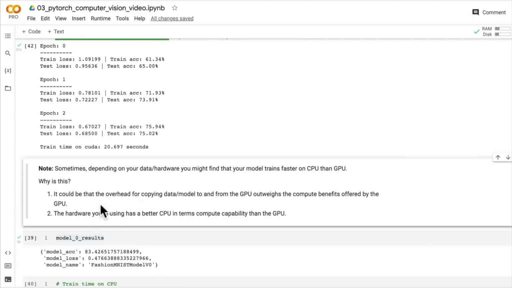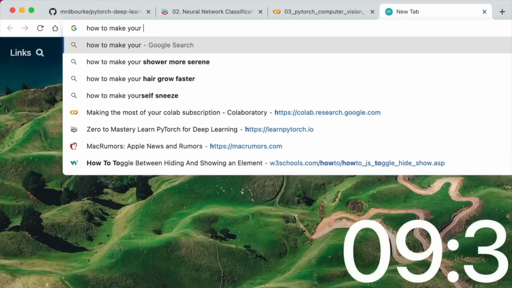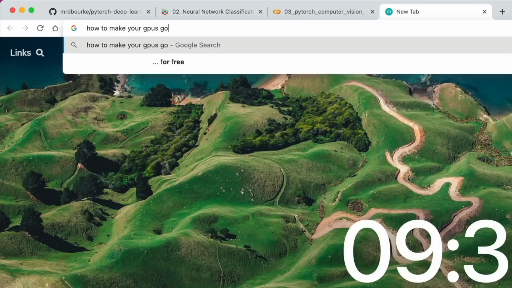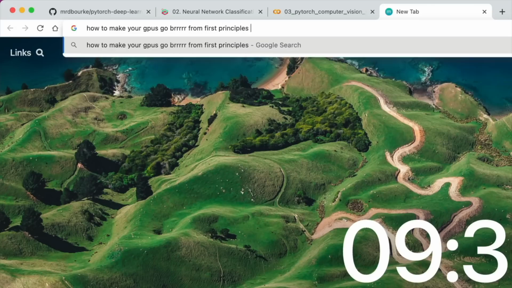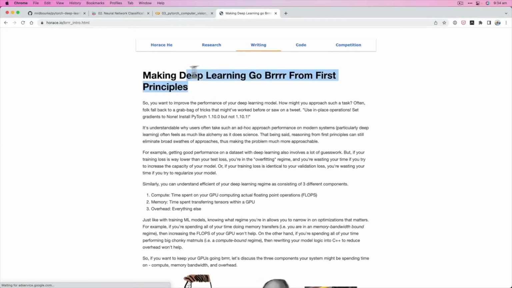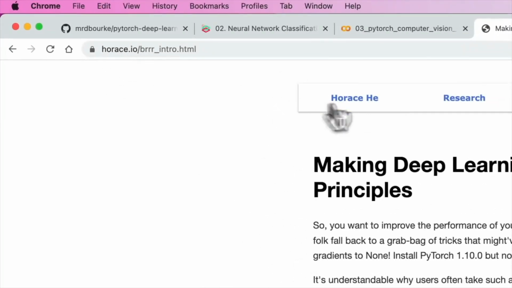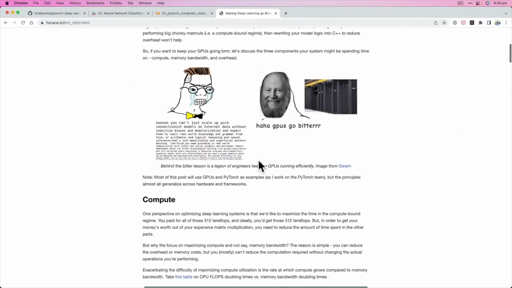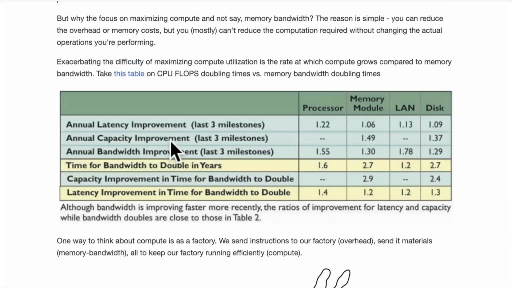If you'd like a great article on how to get the most out of your GPUs, it's a little bit technical, but this is something to keep in mind as you progress as a machine learning engineer: how to make your GPUs go brr. And I mean that, brr, from first principles. There we go. Making deep learning go brr, as in your GPU is going brr because it's running so fast, from first principles. This is by Horace He, who works on PyTorch, and it's great. It talks about compute as a first principle.